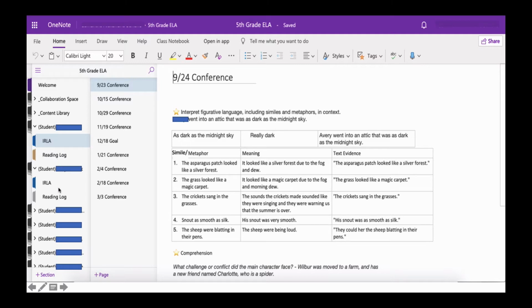So I'm just going to explain a little bit about what I do with my students for our ERLA conferences and how I have this notebook set up. Once I entered all my students in and we went through what a OneNote folder looks like and how they can use it, we started conferences in the middle of September.